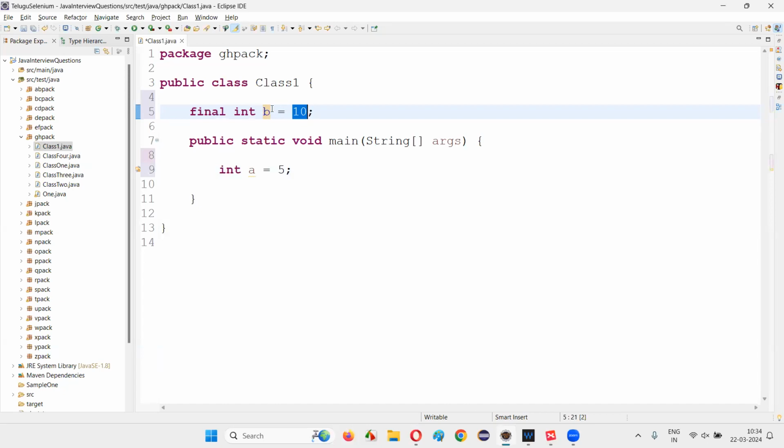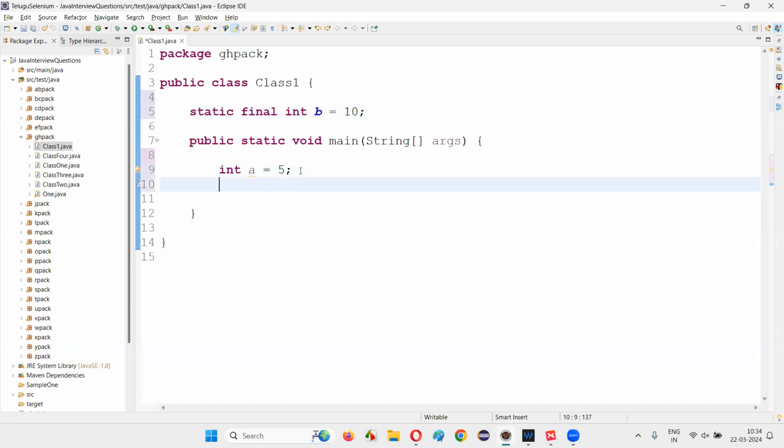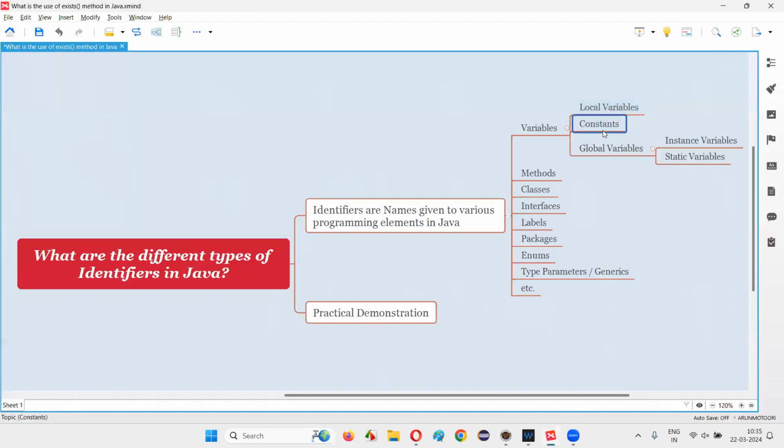If you try to update the value of this variable, I can keep static also here, that's also fine. If I try to update the value from 10 to 15 like this, I'm going to get an error saying that the field Class1.b cannot be assigned. You cannot modify the value of constants, but we have to give a name to the constants. Constants are the kind of variables specified with the final modifier, and the initially assigned value cannot be updated. Local variables, if they are not final, we can update. They are variables, guys. So these are the examples of local variables and constants.